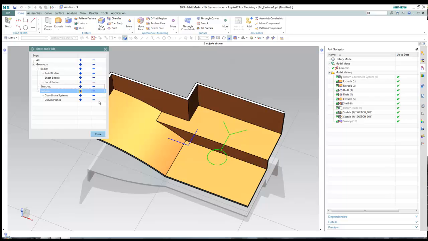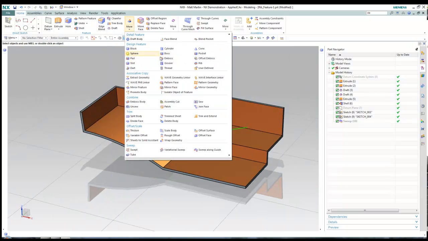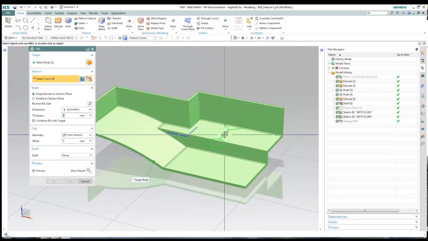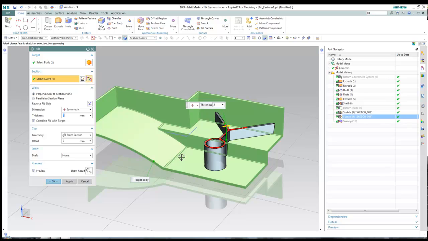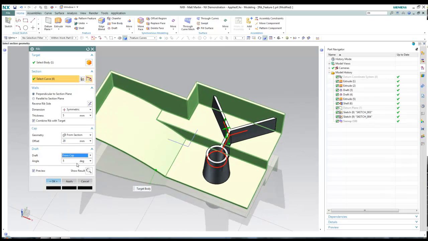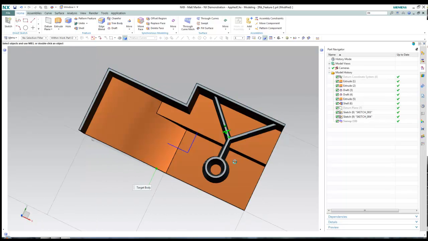Turn on another one here. It's a little bit more complex. Go to rib, select my sketch curves, make it a little bit taller, excuse me, and apply draft from the cap.